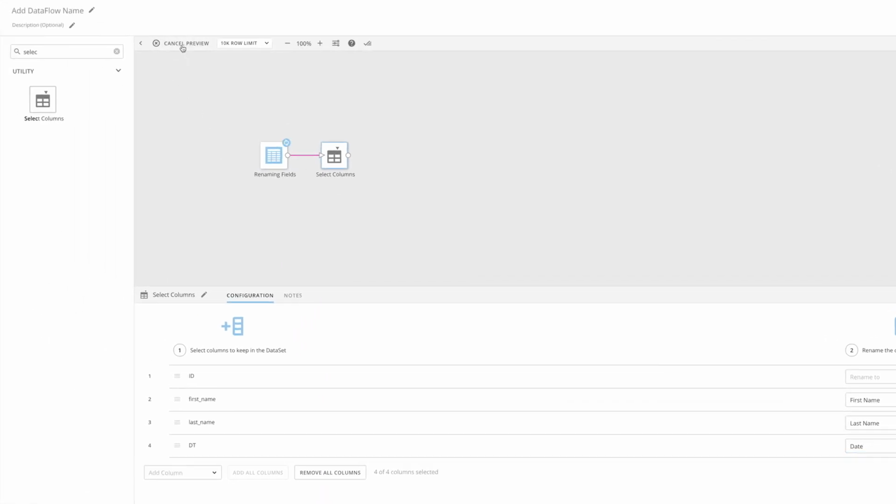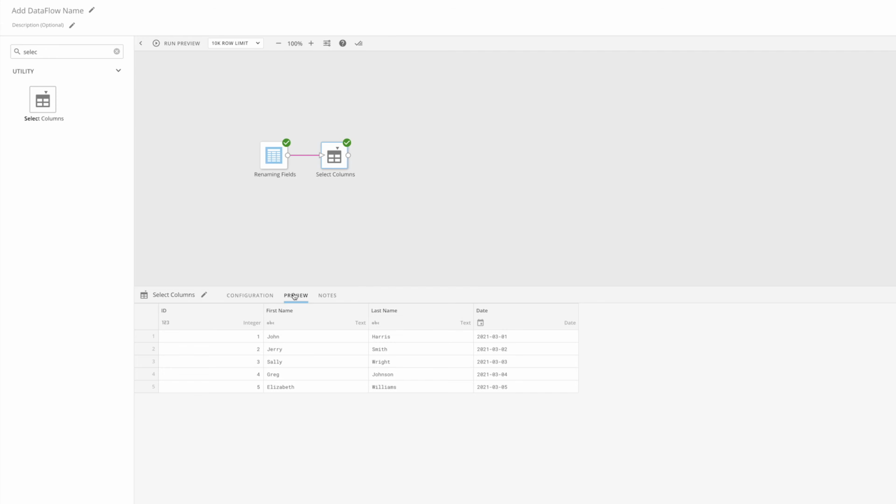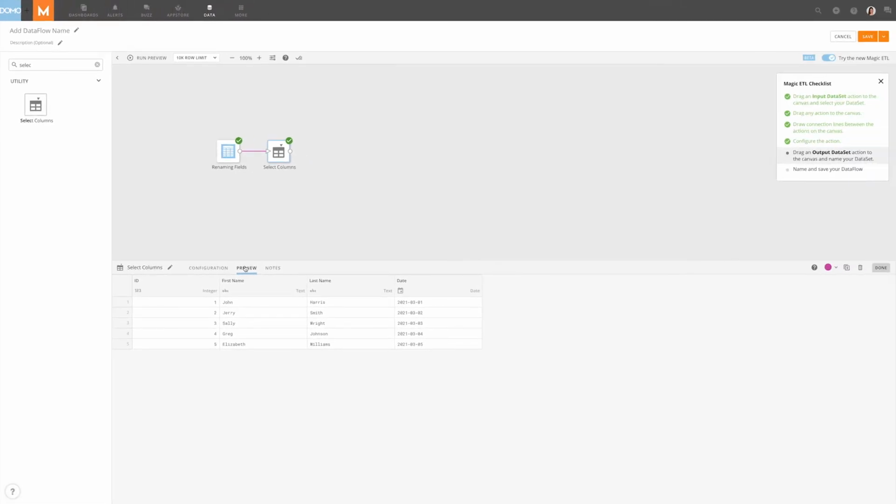We can run a preview, and here we see that our column headers have been updated. We're now ready to output this data and build a card.